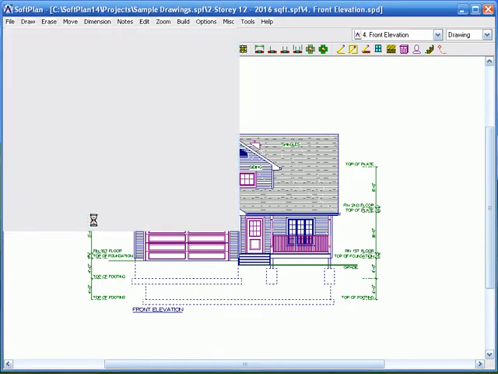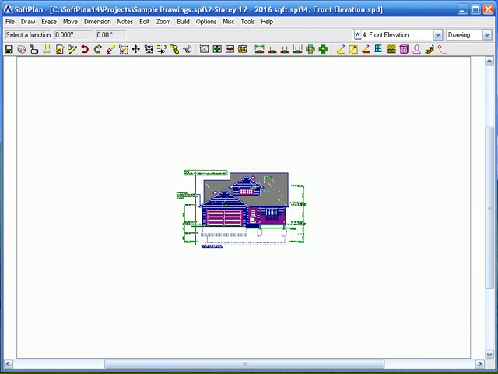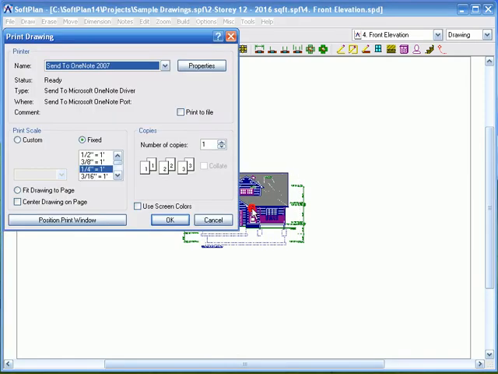So I'm going to click on print window, and I can sort of see that my page that I'm moving around is not going to envelope the entire front elevation. So I'm going to hit the left mouse button, and I'm going to try going to 3/16 of an inch. And again, I'm going to click on print position.